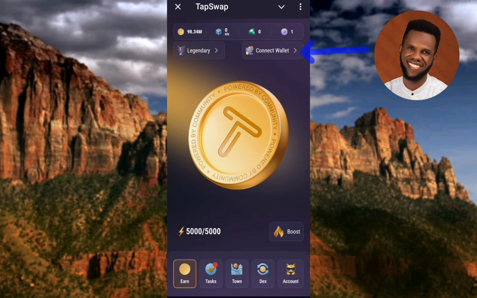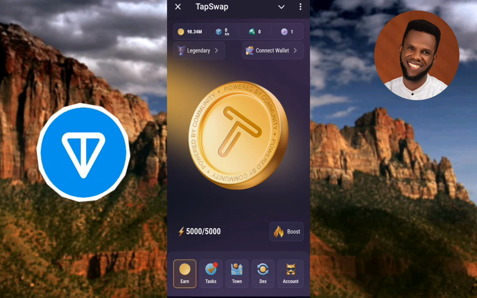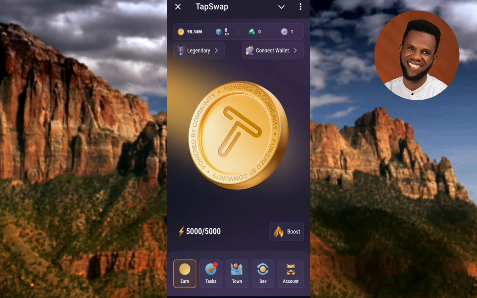But guys, before I go ahead, you can remember that initially those who started Tapswap earlier on, those who were among the first set of persons that mined Tapswap, they were allowed to connect their wallet. They were asked to submit or connect their Sol address using the Phantom wallet. But now everything has changed. You are now allowed to connect your TON wallet. This is the most recent update on wallet connection on Tapswap. Now you can connect your TON wallet.